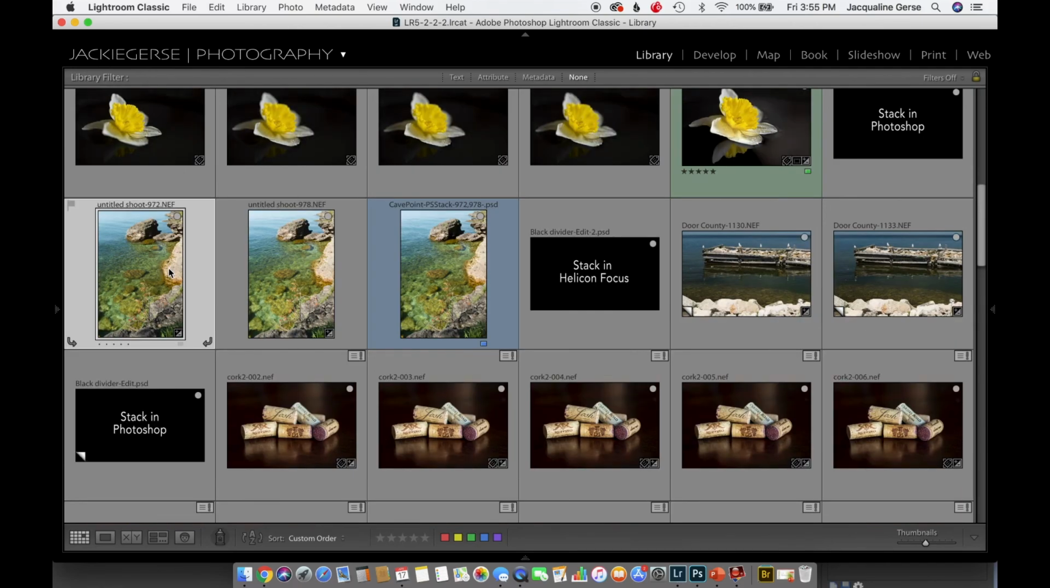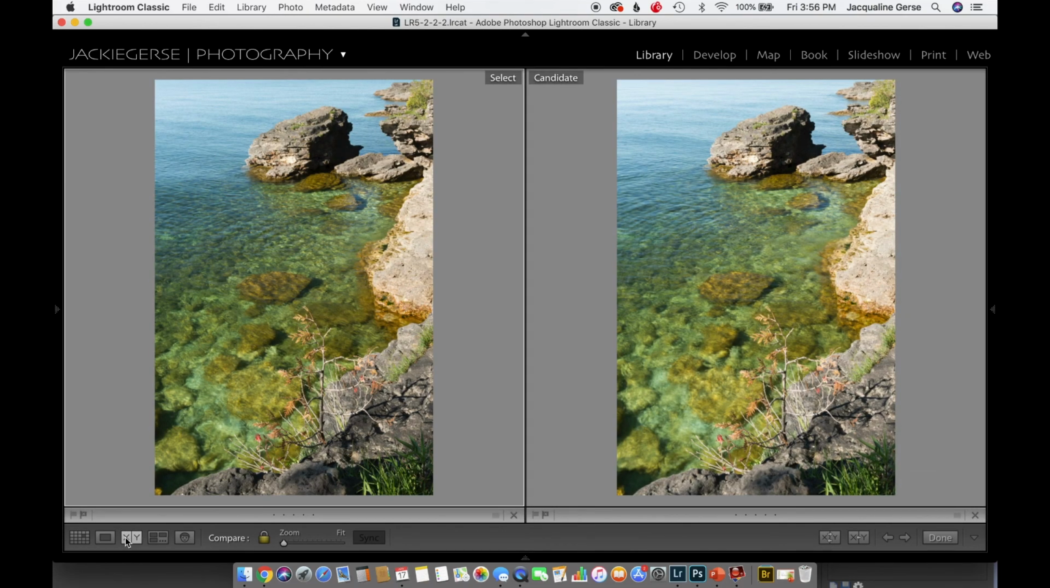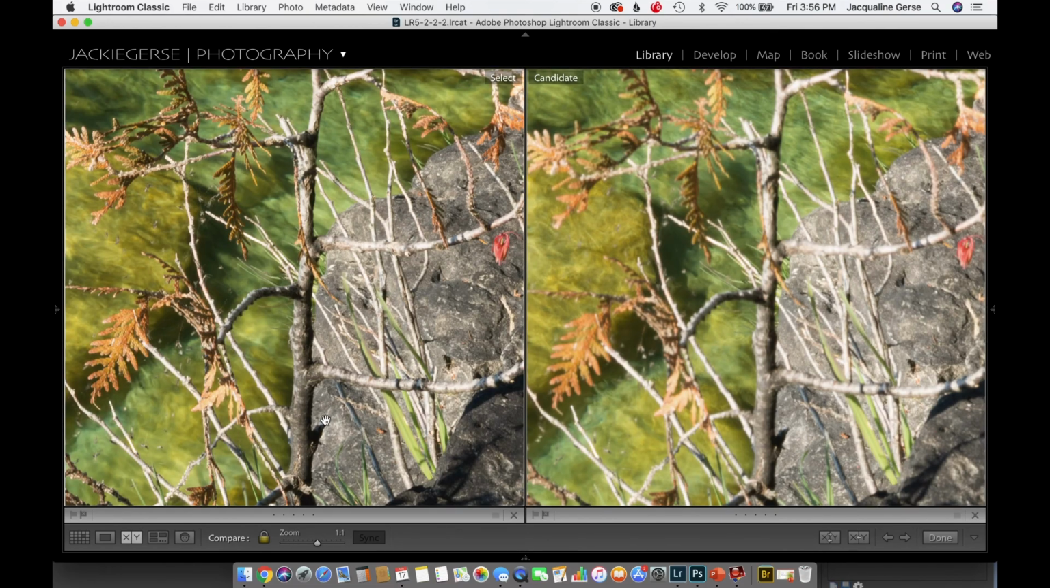All right, so back in Lightroom, you can see I have 3 images here. This is the final project, or final image, but I want to take you through the 2 that I have taken to stack. So this will be a small stack. I'm going to show them to you side by side. I'm going to come in close so you can see a close-up view.